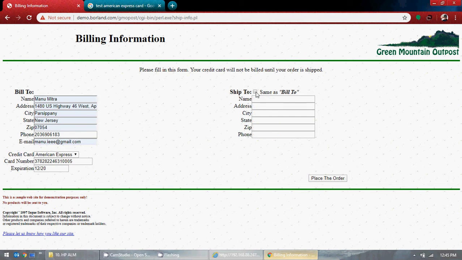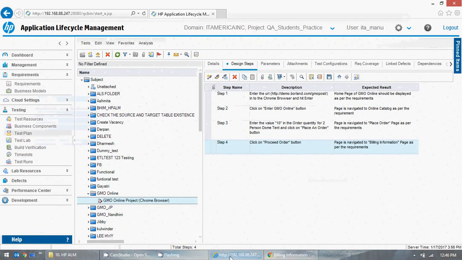So I'm clicking this. If your shipping address is different than billing address, then you want to put your shipping address as different, because billing address is something which is related to your credit card, but shipping address is where it's supposed to ship. So let's go back here.